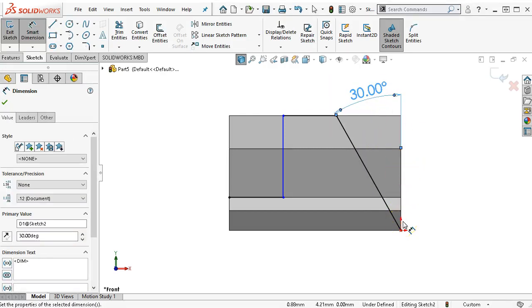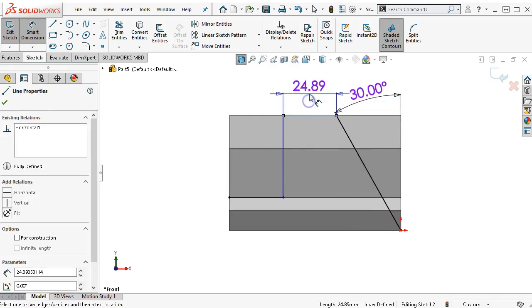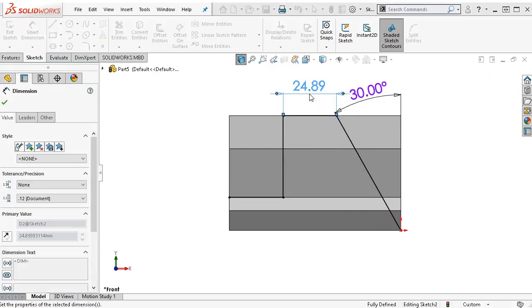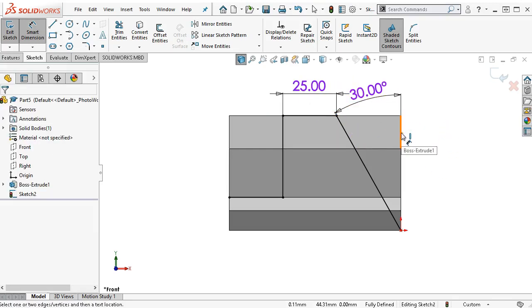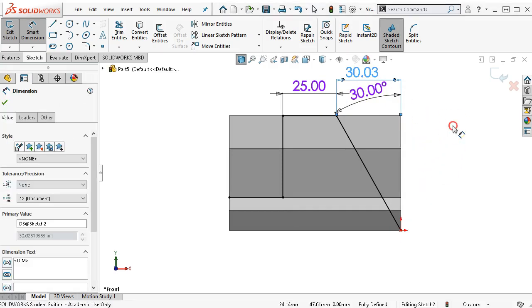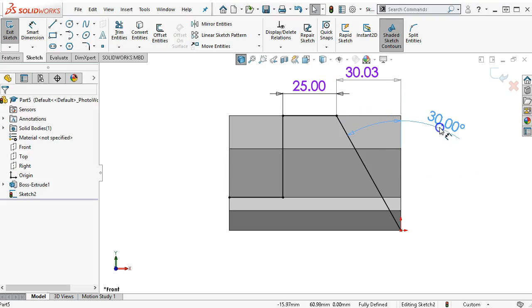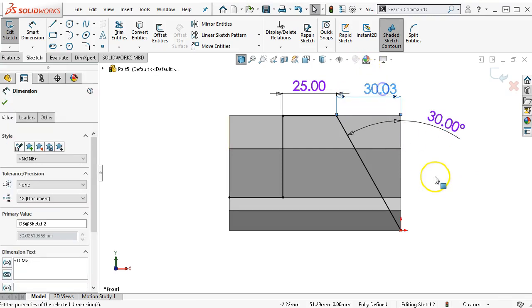Alright, it comes down to the intersection. And then we have 25 and 25. Alright, so let's just check that one. That one's given a dimension of 25. So we'll verify real quick that one of these is okay. Alright, so 30 and 30. So the 30 degrees is showing as coming off of that face.